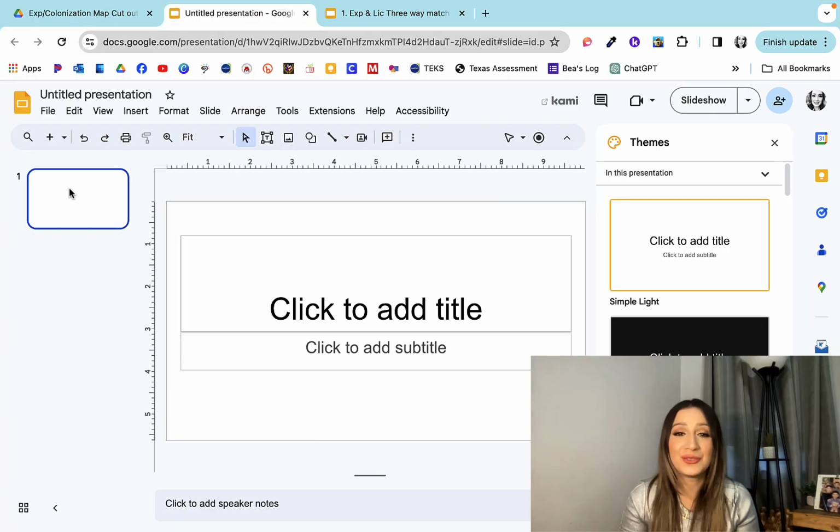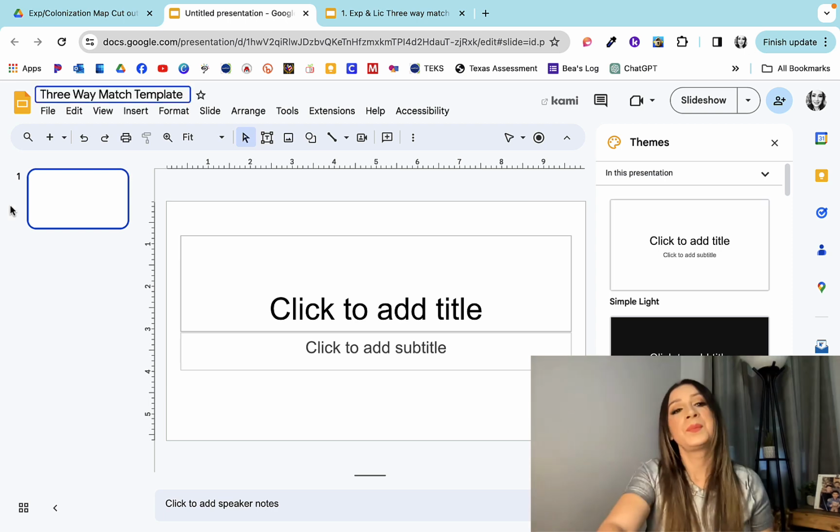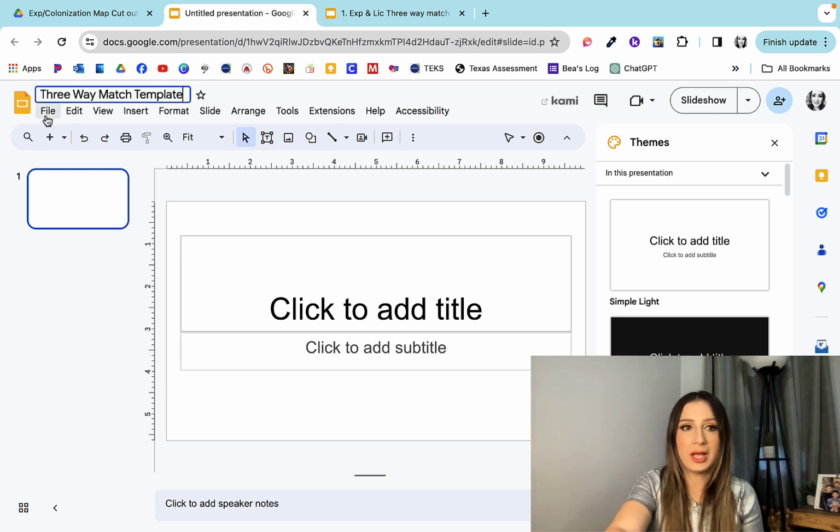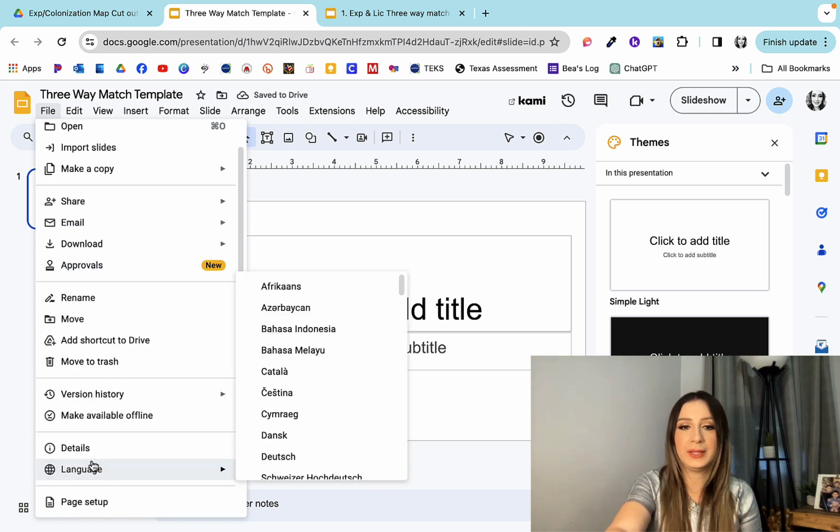All right. So step one is open up a Google Slides presentation. For the most part, this should be your default. Now, the problem with this is it's not the size of your paper. After you title it, you're going to go to the top, File, and you're going to go down to Page Setup.